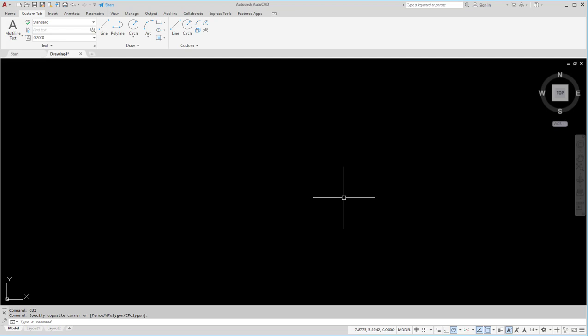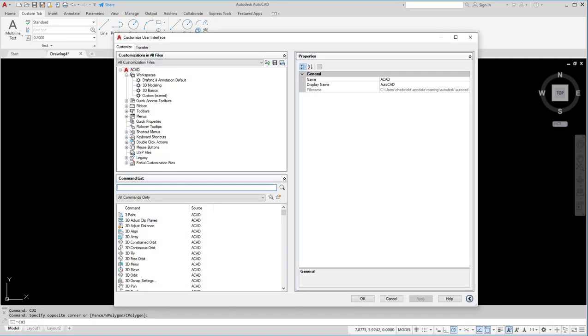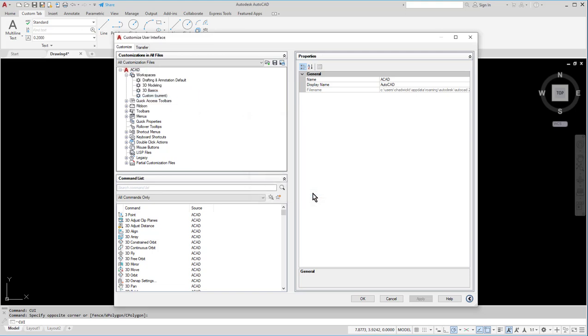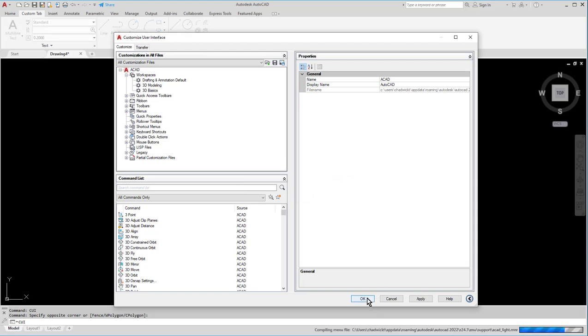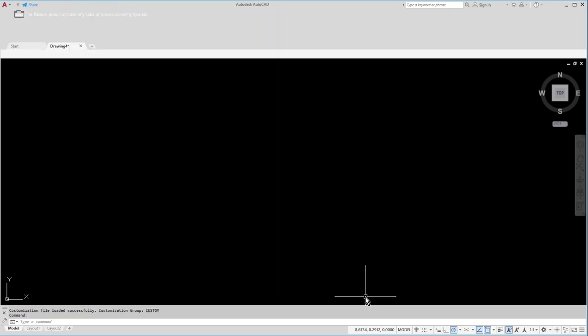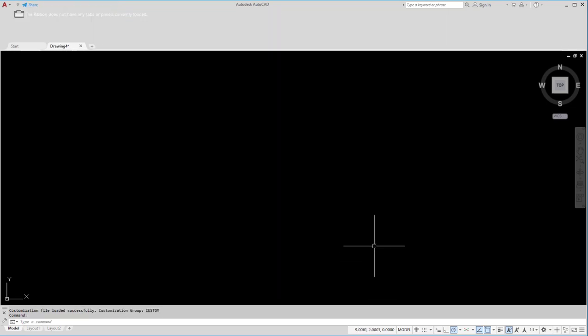So in order to do that, I'm going to go ahead and type in CUI and press enter to bring up the CUI dialog box. And all we have to do is right click on the AutoCAD here and choose reset. It'll ask you if you're sure. I'll go ahead and click continue, then click OK. This might take a few seconds to work. And it should reload the original menu.